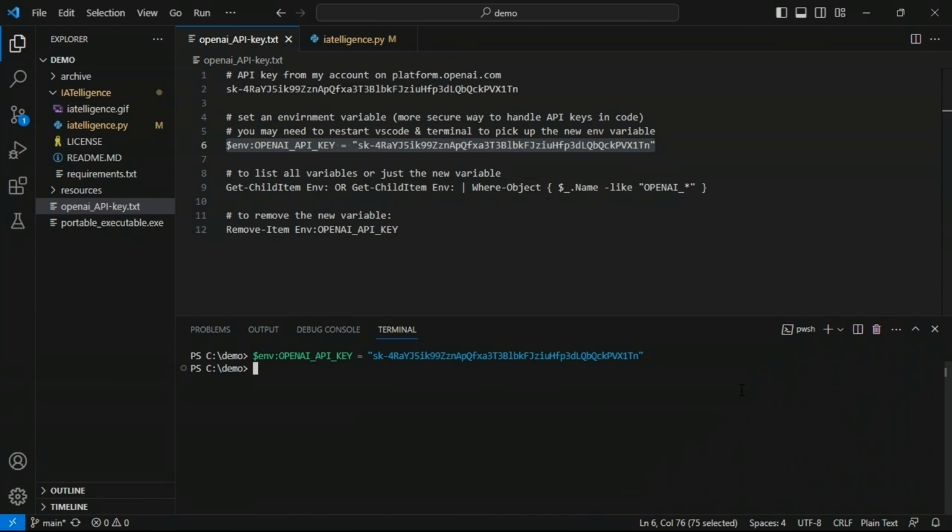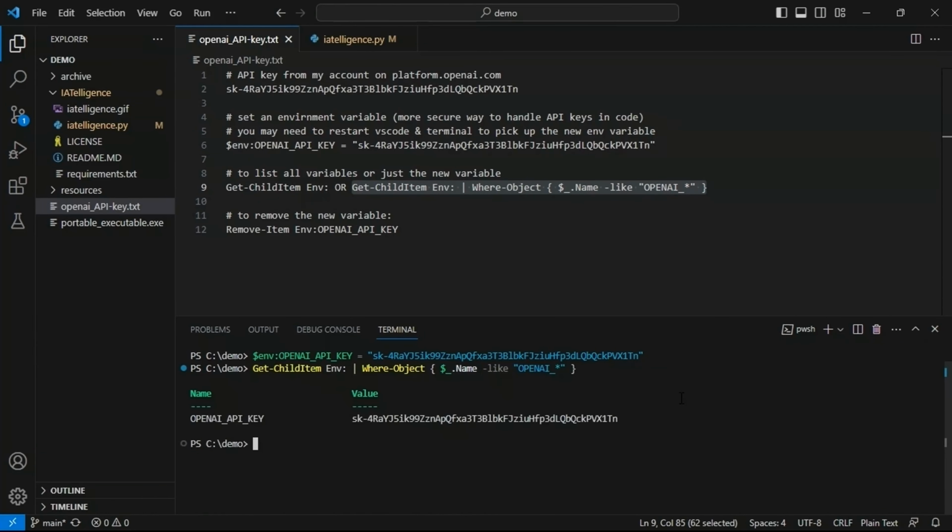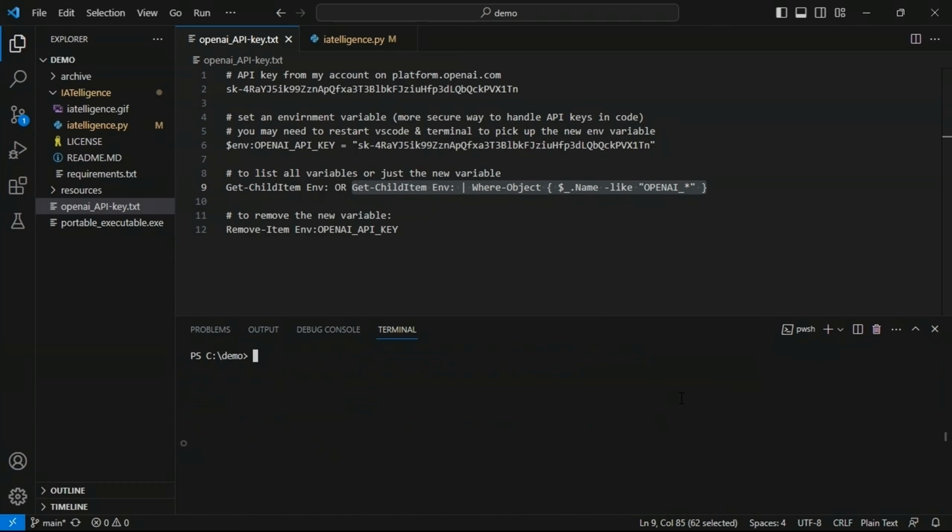Now if I want to confirm that the environment variable was actually created, I'll highlight the Get-ChildItem command on line 9, and I'll copy it with Control C. Now down in Terminal, I'll right click to paste the command and press enter. Okay, and the results show that indeed I have set up the environment variable OPENAI_API_KEY. So we should be good to go. First I'll clear. And now one more quick look at the Python script.